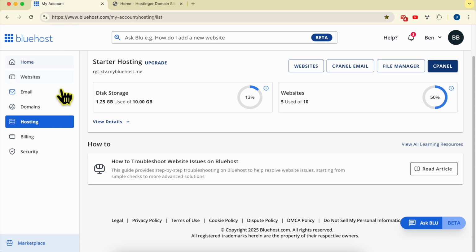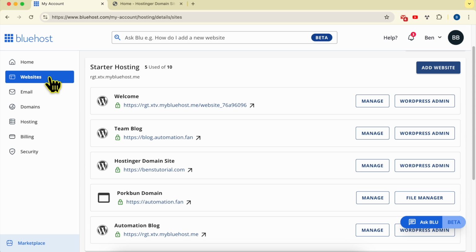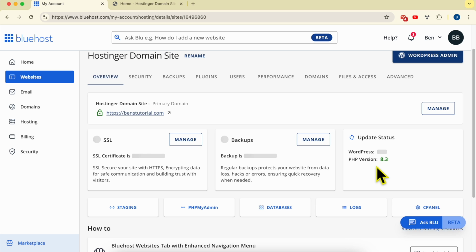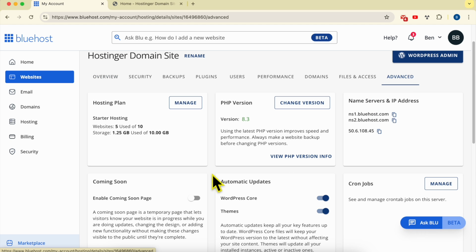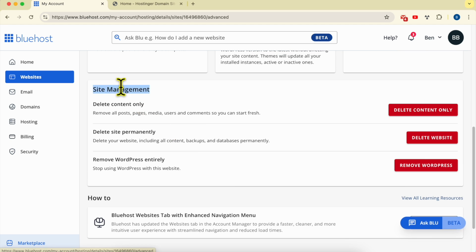First, log in to your Bluehost account, then go to websites, and next to the WordPress website that you want to delete the content only on, click on Manage. Now go to Advanced and scroll down to Site Management. Below it, you will see Delete Content Only.